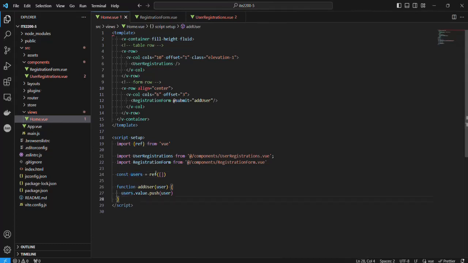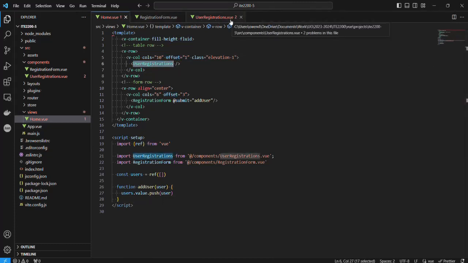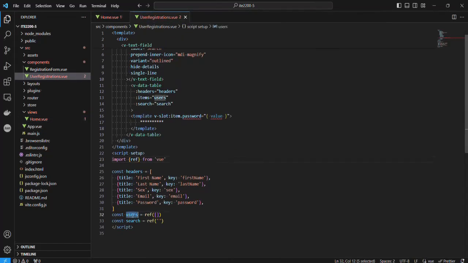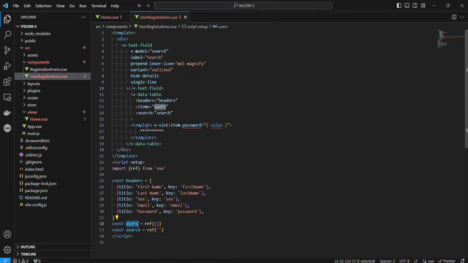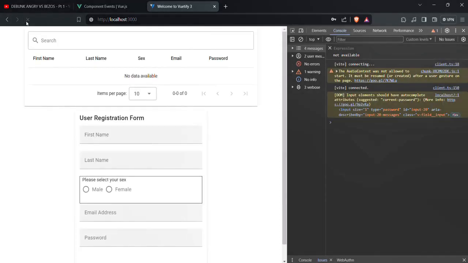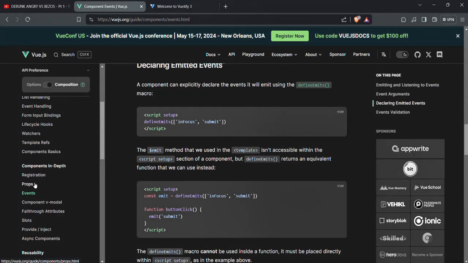Now, how do we get it into this table? That's the next part. So let's close the form and let's look at what we have here in our table. Our table needs a list of users so that it can display the users that were created. Now this requires the use of something called props.